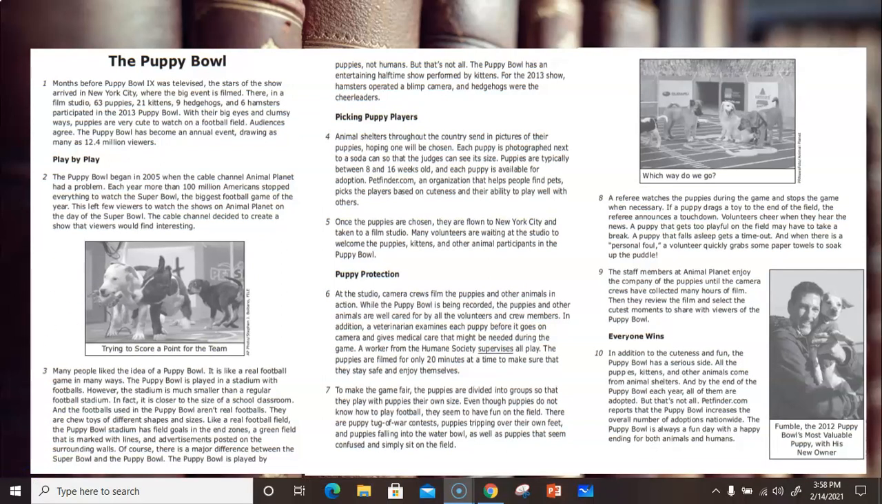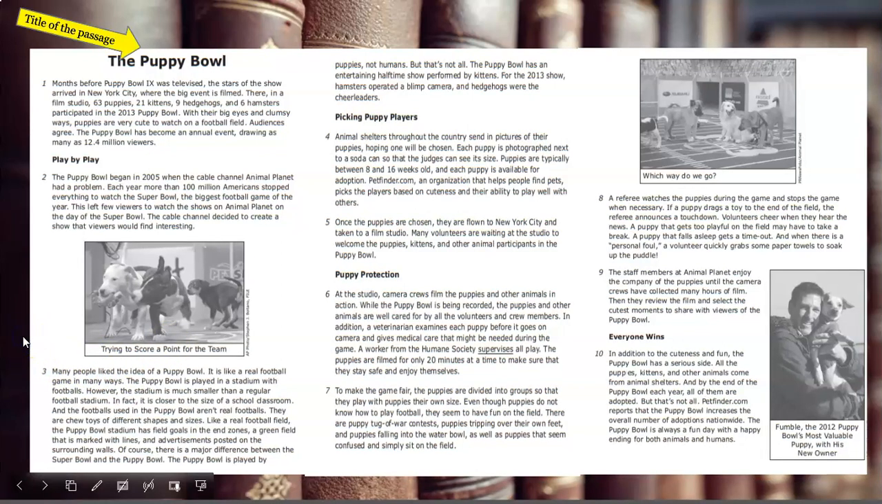And yesterday we talked about text features in nonfiction text that were mostly books or online resources. And as you can see here, this is what a passage looks like. It's a little bit more stripped down, a little bit simpler than that, but it's still chock full of text features, right? So the title of this passage, as you can see, is The Puppy Bowl. How do I know that that's what the title is?